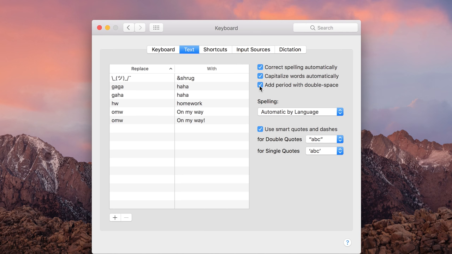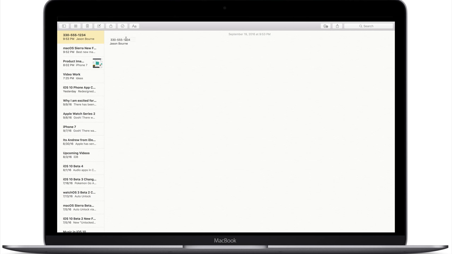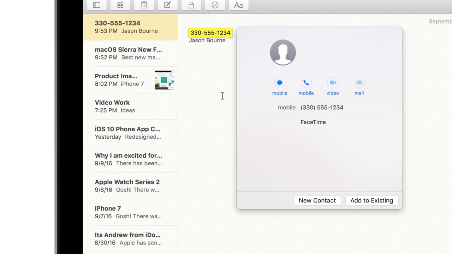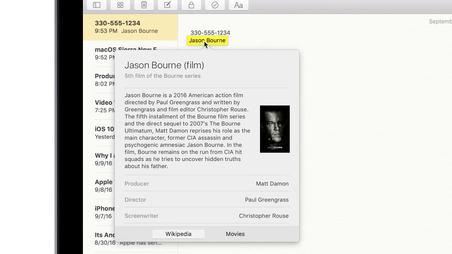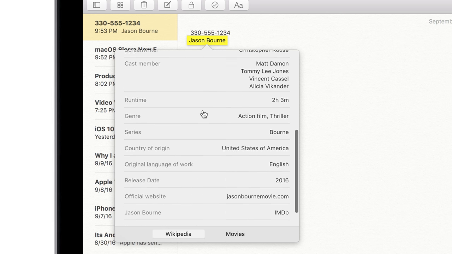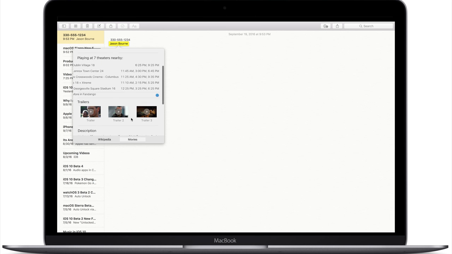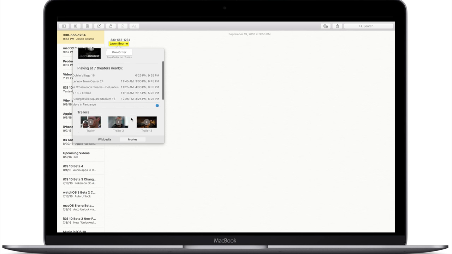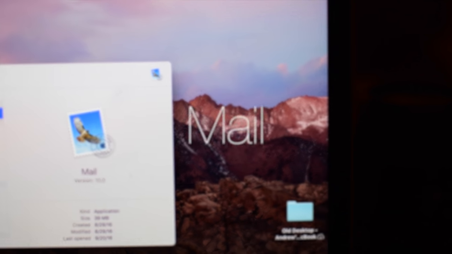As far as Lookup goes, there are improvements here. It looks a lot nicer, and they're using, again, differential privacy and machine learning to help give you more accurate lookup things. So that's when you're looking up a different thing, like in Notes. If I force touch here on Jason Bourne, it'll give me a nice preview based on like the movie or the Wikipedia page. Based on machine learning, it's going to have an idea of what I'm in particular looking for when I do that lookup on the words Jason Bourne.